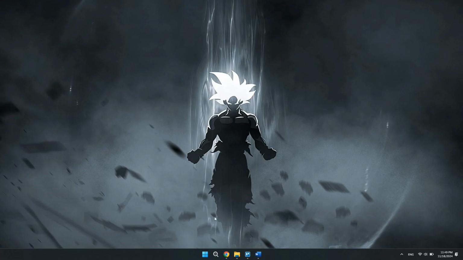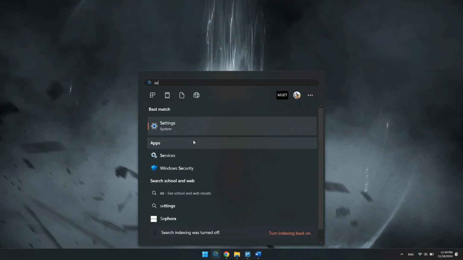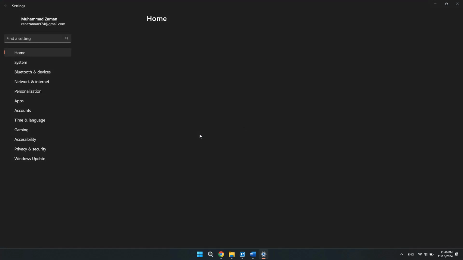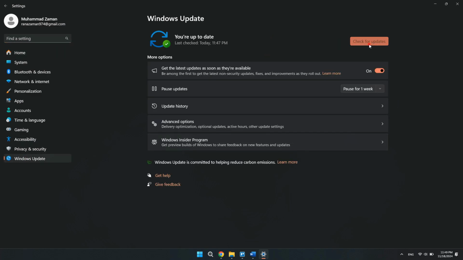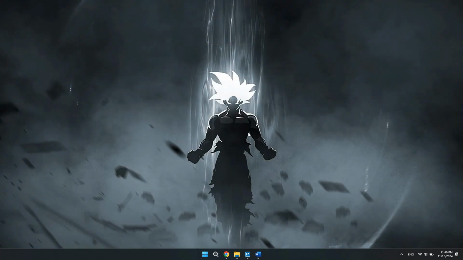Alright, so let's begin. First thing you want to do is head over to settings, then go to Windows Update and make sure that you are up to date. As you can see, I'm not up to date, so I'm going to click on check for updates. But if that doesn't show for you, click on check for updates and make sure you update it.